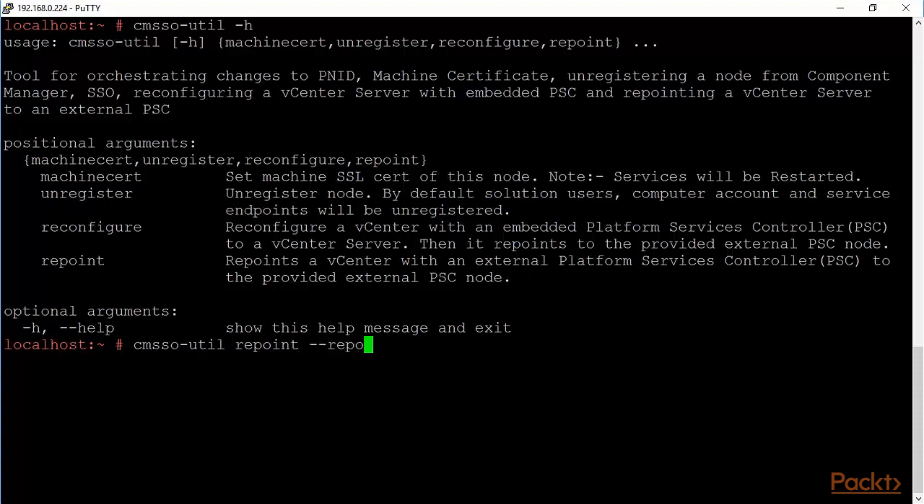cmsso-util repoint, dash dash repoint-psc, and then I'll give it the IP 192.168.0.82. So you would do this in the case that you are, for some reason, doing maintenance or something else like that on some machine that's running the initial platform services controller. Although in a management cluster, you would be easily able to obviously vMotion it across, and there are various ways to keep it up and running.